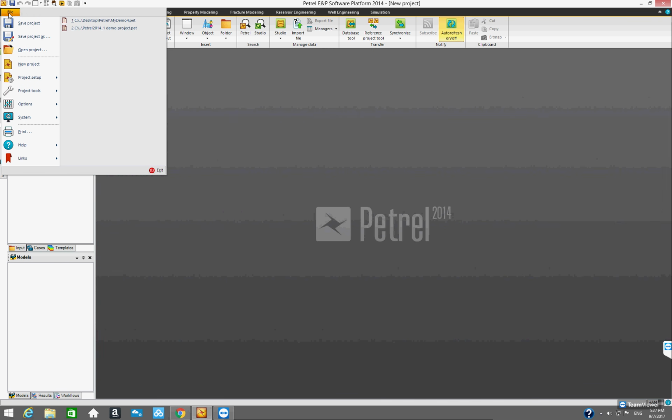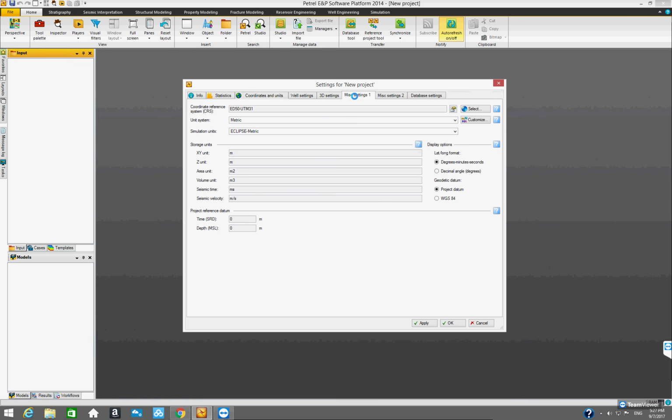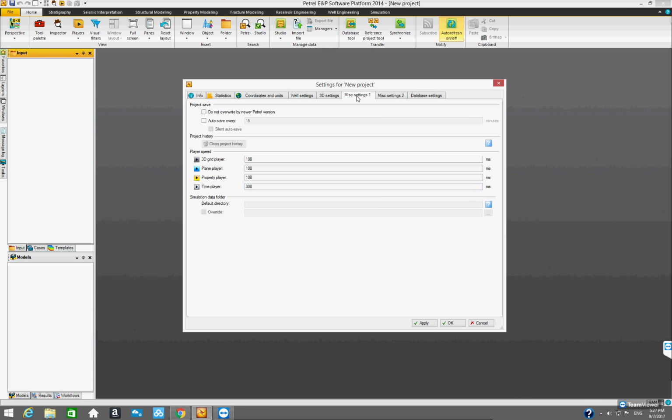But I forgot to show you something else that may still be useful in the Misc. You also have Misc Settings 1 and Misc Settings 2. In Misc Settings 1, you have auto save. If you click on auto save every 15 minutes, then a dialog box jumps out every 15 minutes asking you if you want to save your work or not. Some people found it annoying, so they turned it off. But if you found it useful, then you can click on it.